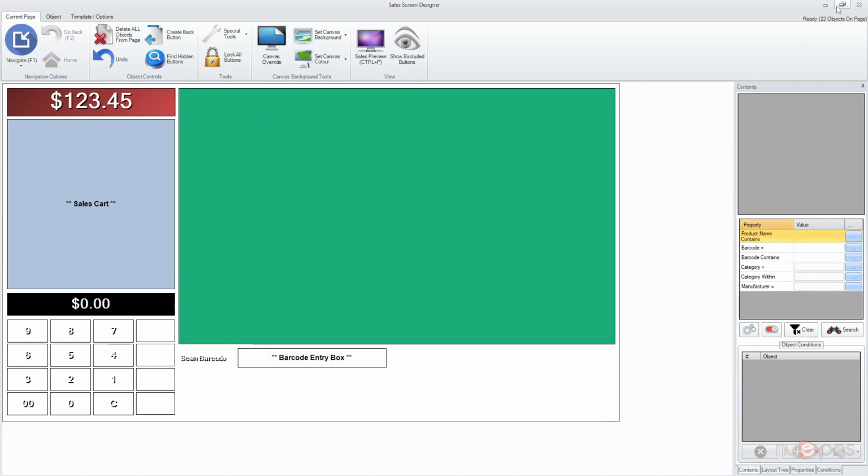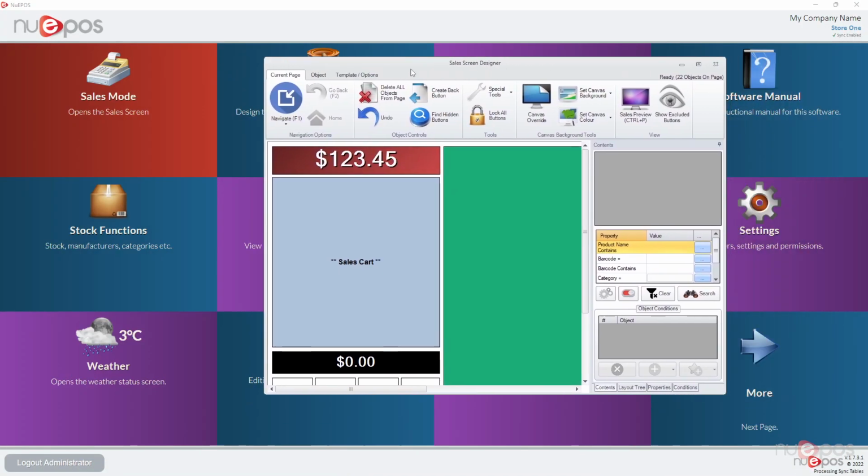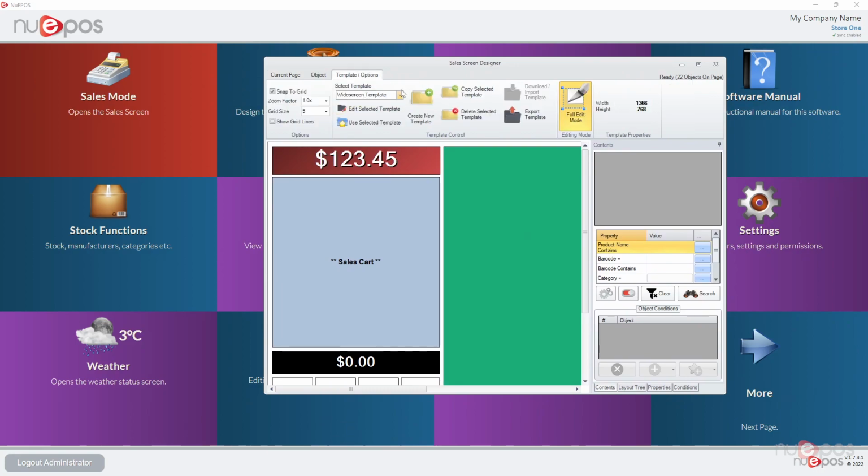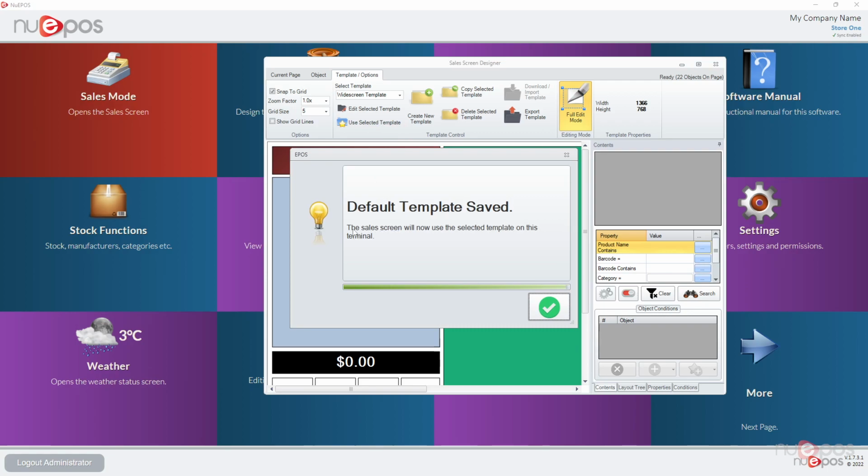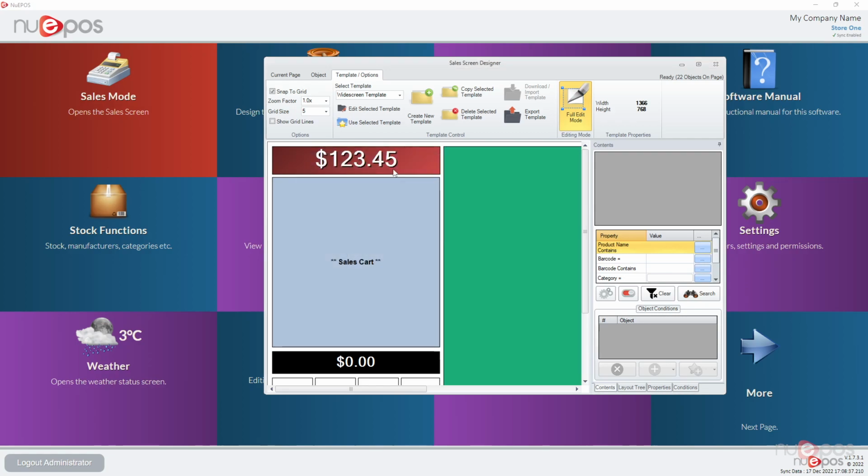And now to see what that looks like. So let's click away from it. Oh, firstly, I wanted to use this widescreen template. So I'm going to click Use Selected Template. So the sales screen will now use the selected template for this terminal. But just this one. So if I'm live with this system on other computers, I'm not going to affect that until I'm ready to change them over as well.